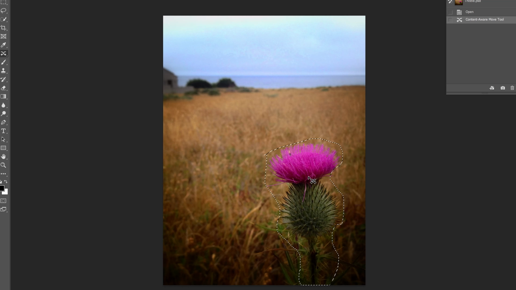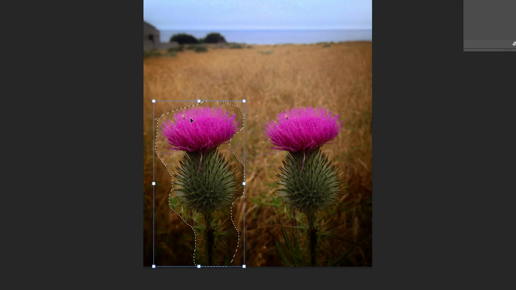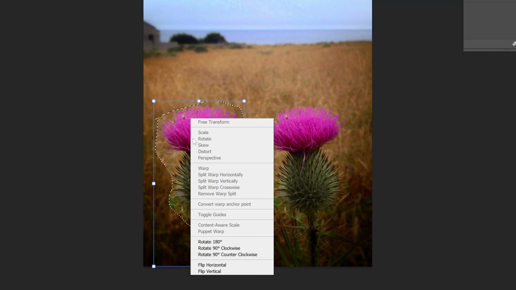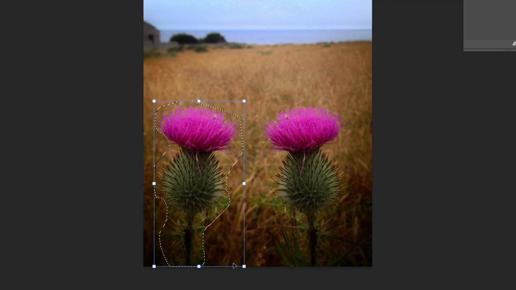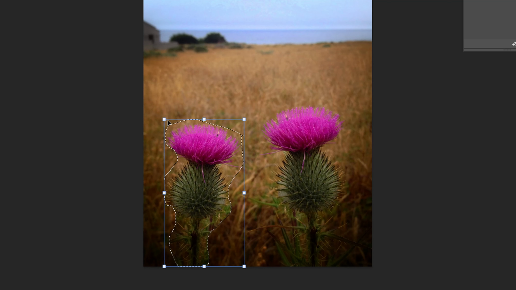We're going to go ahead and drag it to the left. About like that. Now I can right click on here and pop up the contextual menu, and I can go to Flip Horizontal or Flip Vertical. I'm going to go down to Flip Horizontal, and that flips my thistle in a different direction. I'm going to drag the top left to make it a little bit smaller of a thistle, something like that.